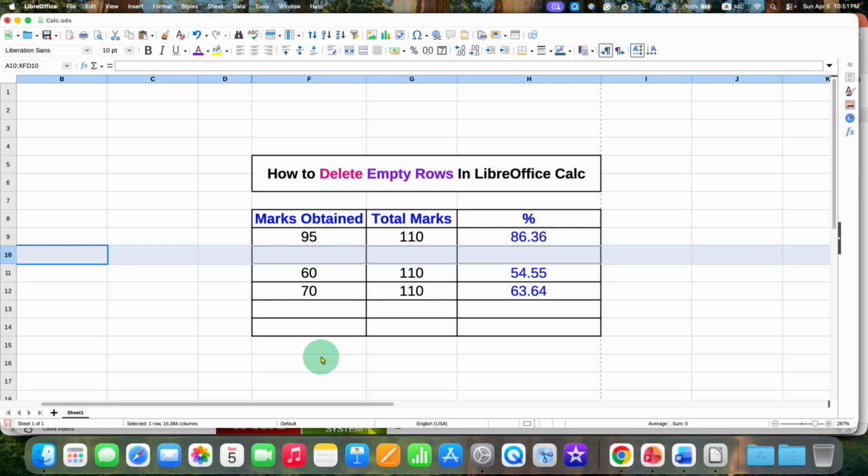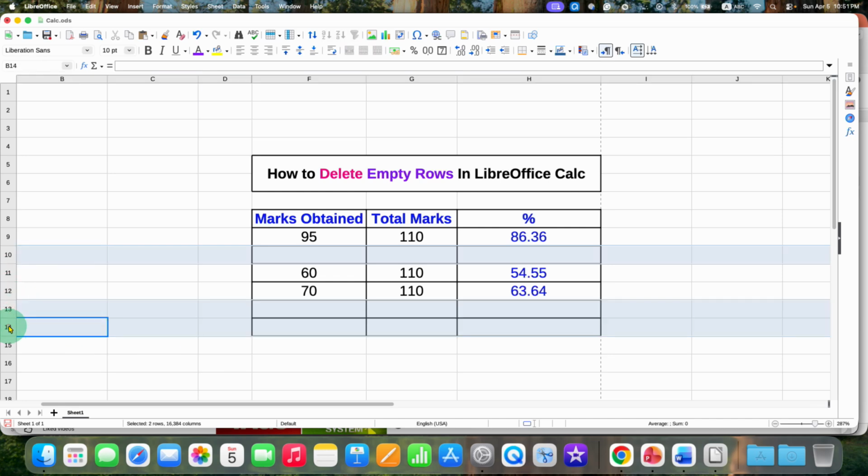You can press and hold the control key or command key on Mac and then click on the empty rows like this to select multiple rows, and then you can also delete multiple rows at once like this.